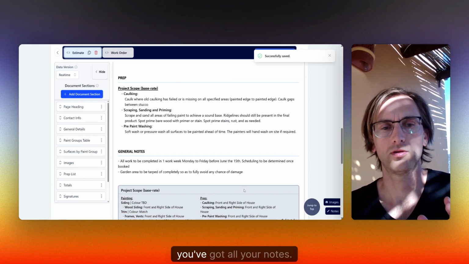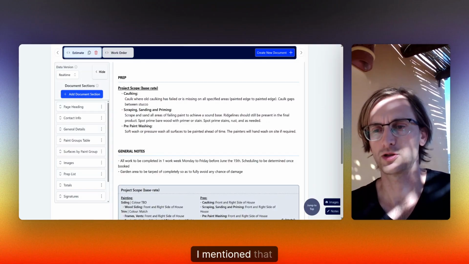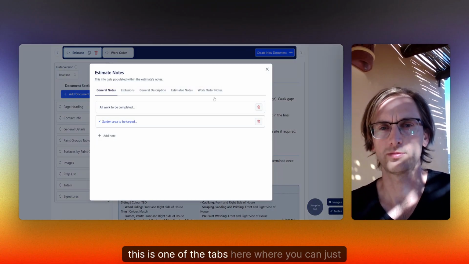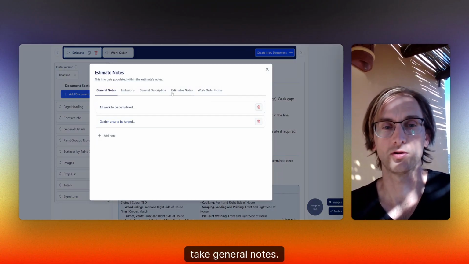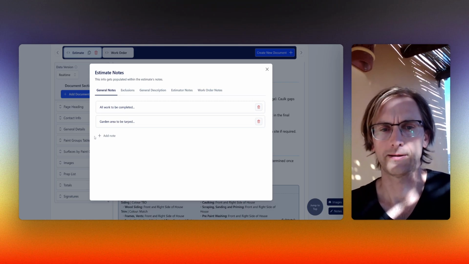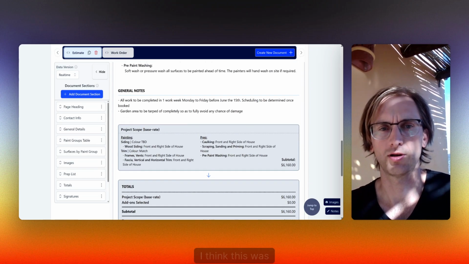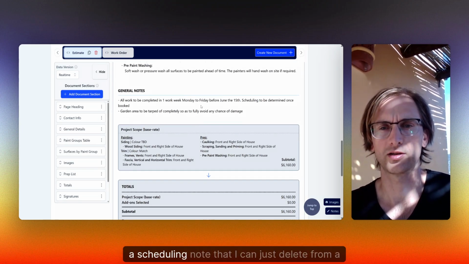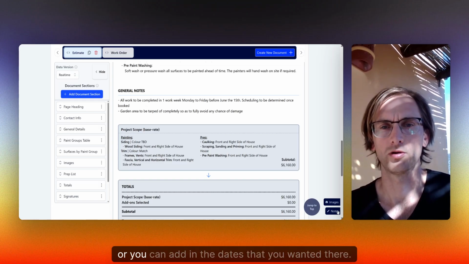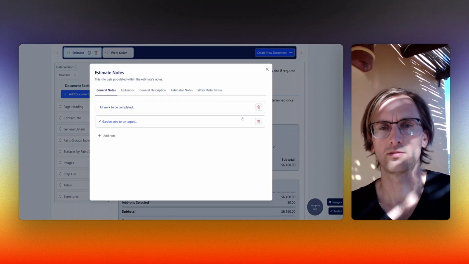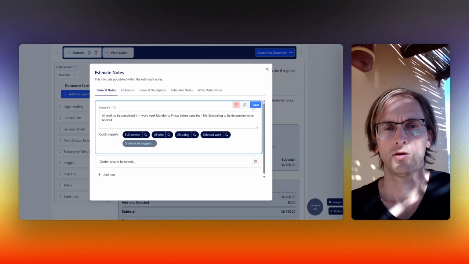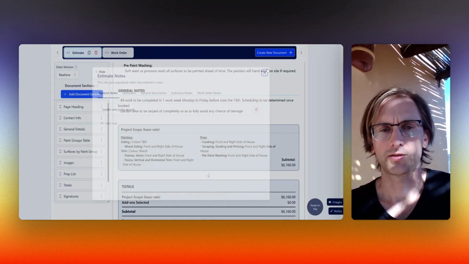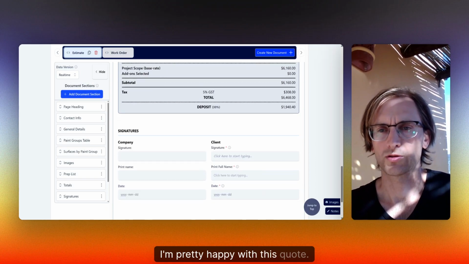Ultimately here, though, you've got all your notes. I mentioned that this is one of the tabs here where you can just take general notes. Everything looks pretty good. I think this was a scheduling note that I can just delete from a previous template, or you can add in the dates that you wanted there. But other than that, I'm pretty happy with this quote.